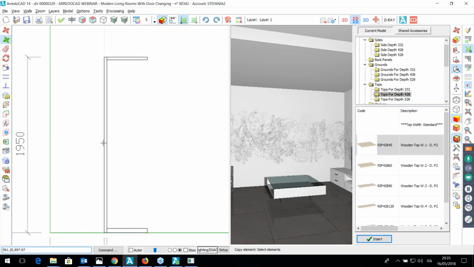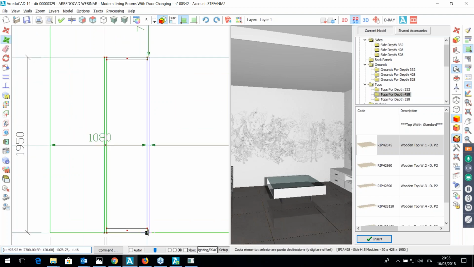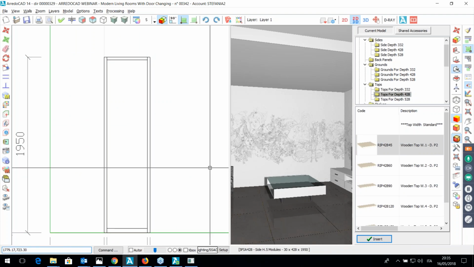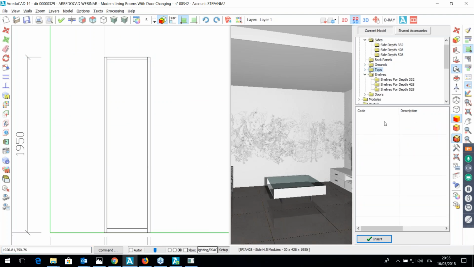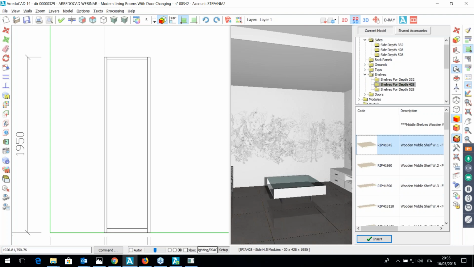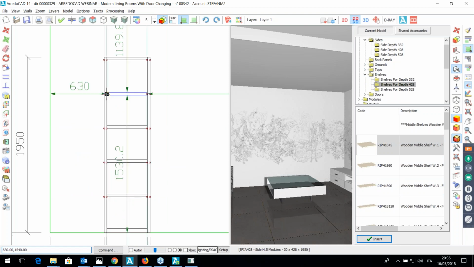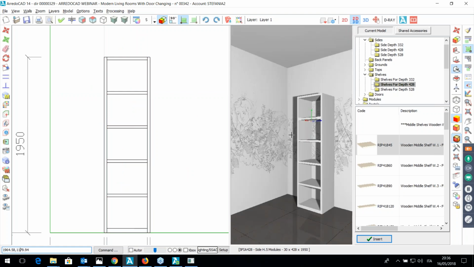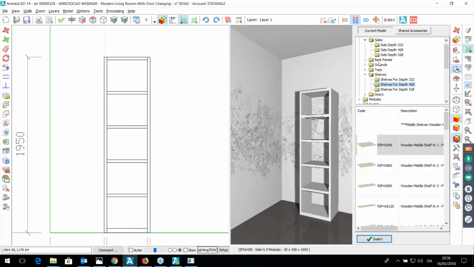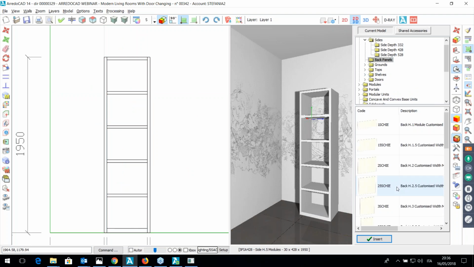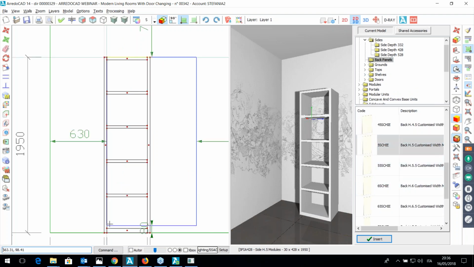I can copy this side from here to here, and now I will insert the shelves. So I open the shelves, and automatically I already have the snap for this shelf, okay? And I need one here, and another one here, and another one here, and again. Okay, let's see in the 3D view what we are doing. Okay, now I will insert a back panel, 5 modules, this one, and I insert it here.